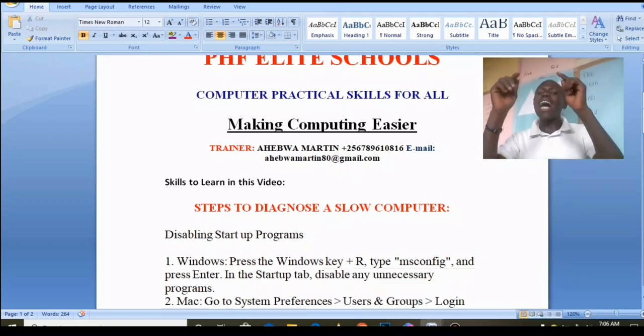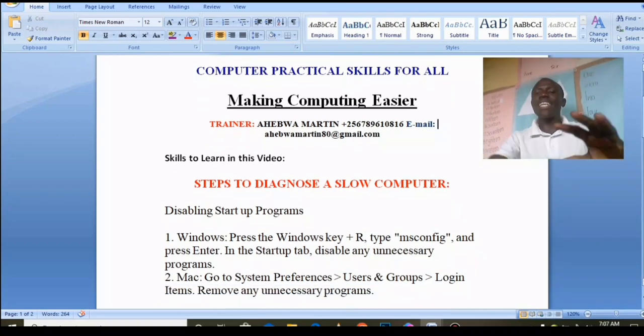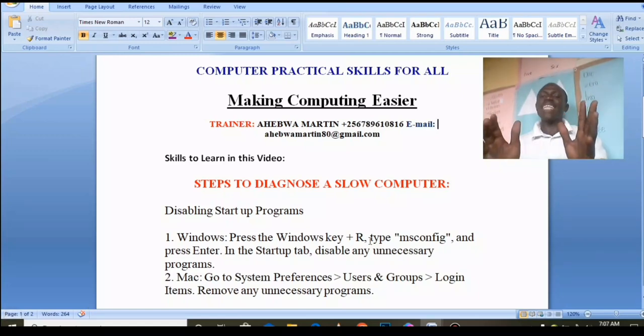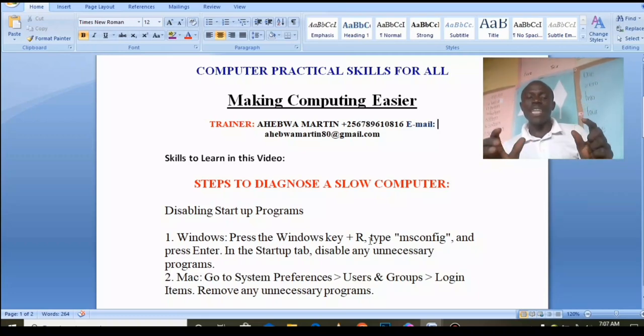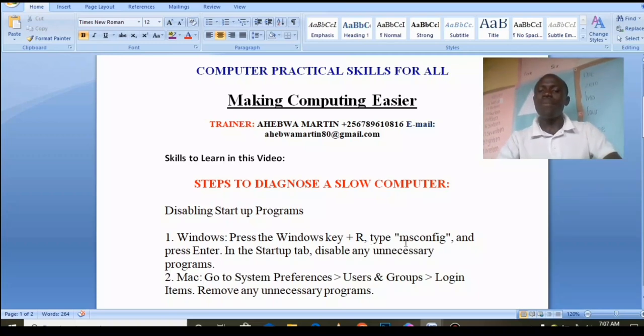So let us see how you disable those startup programs. Number one, if you are using Windows like me now, what you are going to do is press the Windows key, the key we have here, the start key, plus R, in quick succession. That is, Windows key plus R. Then type msconfig and press enter. So let us do it.